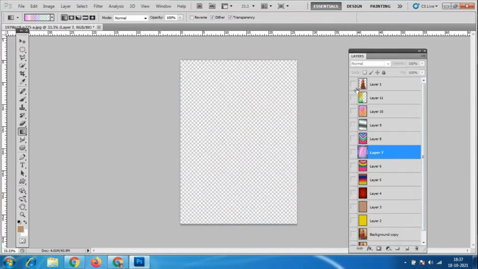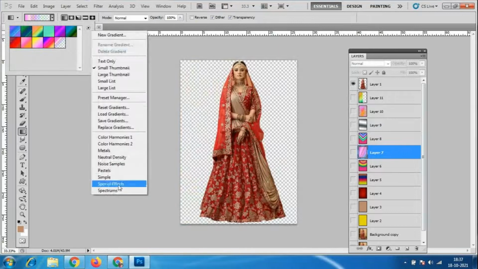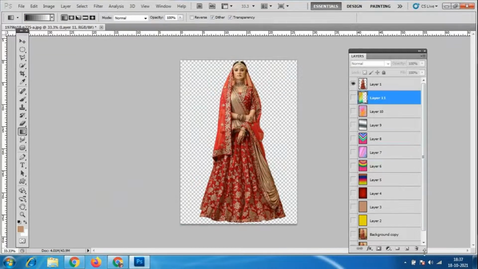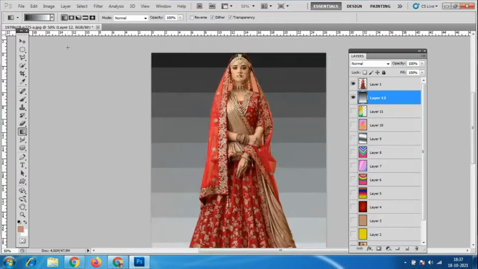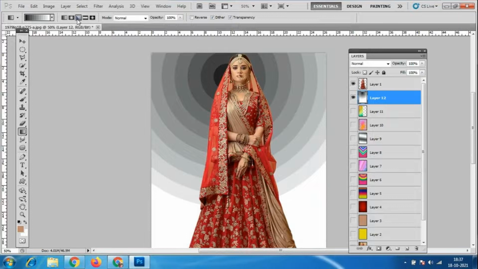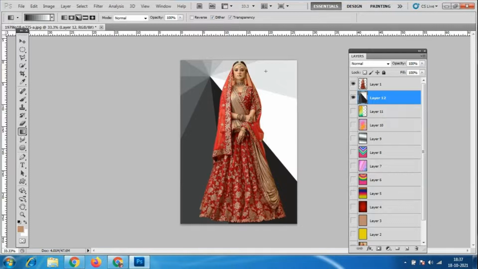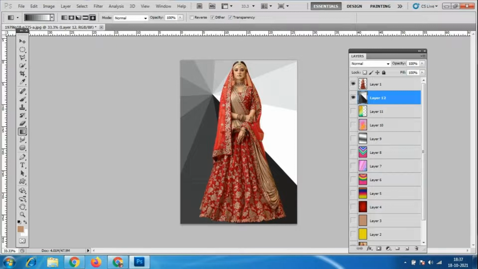Now, one more last thing, please check the other options also. We have special effects, and it is the same thing. I'll take a new layer, and we have the gradient like this. This is a special effect gradient. In that we have these radial options, and angle gradient like this. You'll get a black and white effect in the background.